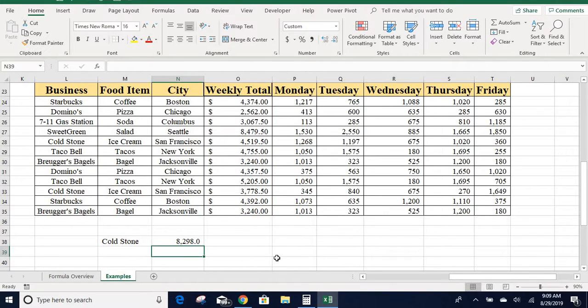There we go. And to kind of double check this number, we can use the original formula we learned in the beginning of the video. So we're going to type in equal sign. We're going to click on this, and then we're going to add it to this cell. Hit enter. And we can see we got the exact same number. So we know the program worked correctly.